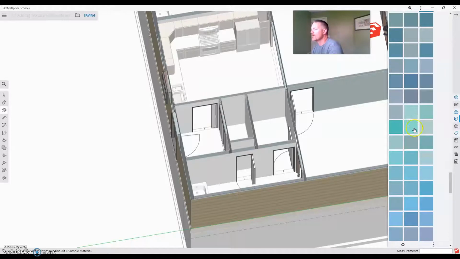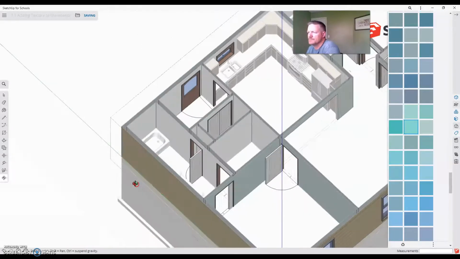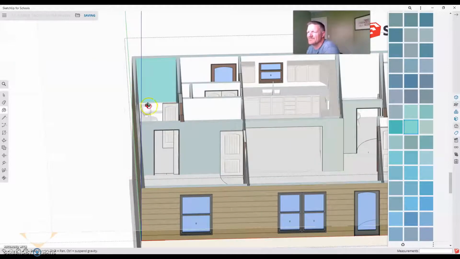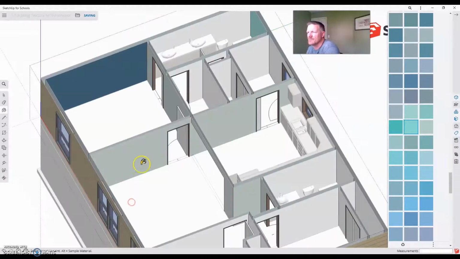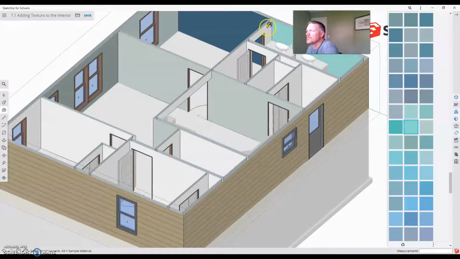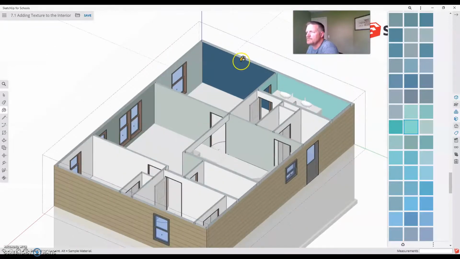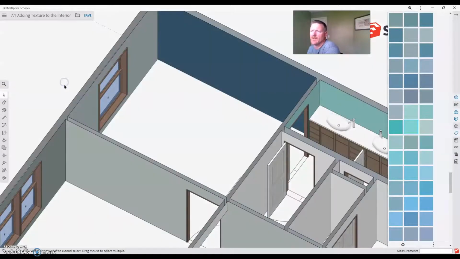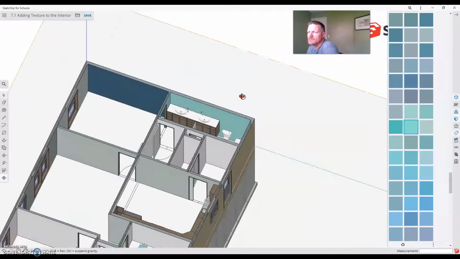In my bathroom, I want to wake up a little bit in the morning. So I'm going to choose to do a nice aqua. Boom, boom. Boom. Boom. And we got that part done. So you can understand how to go around and do all your walls.